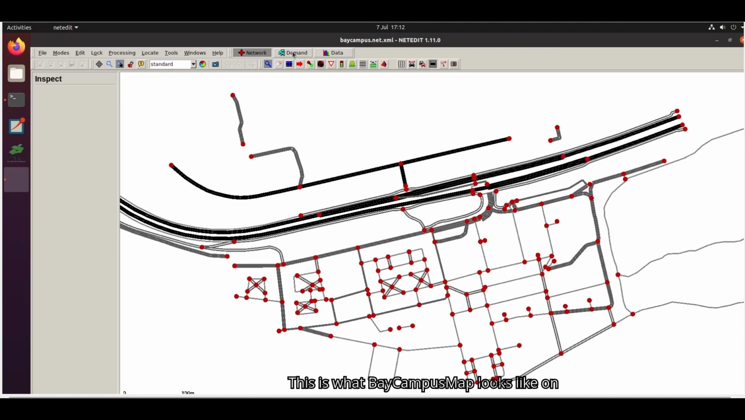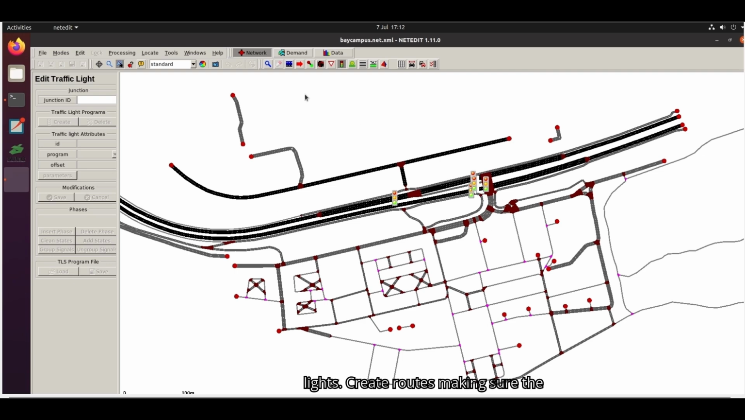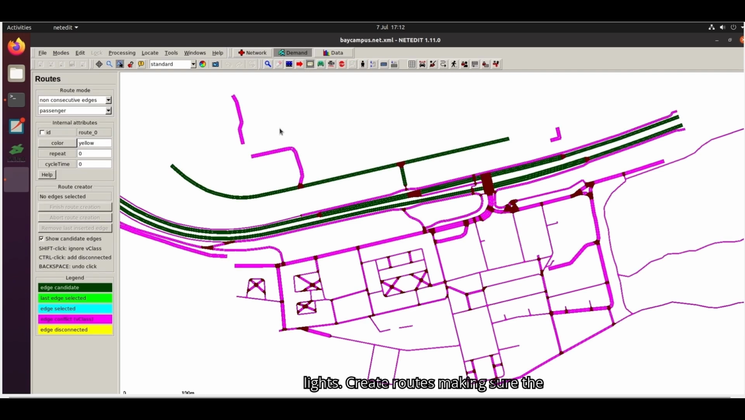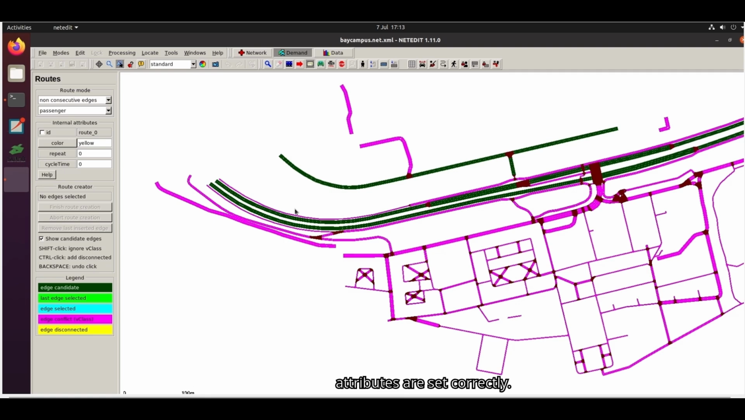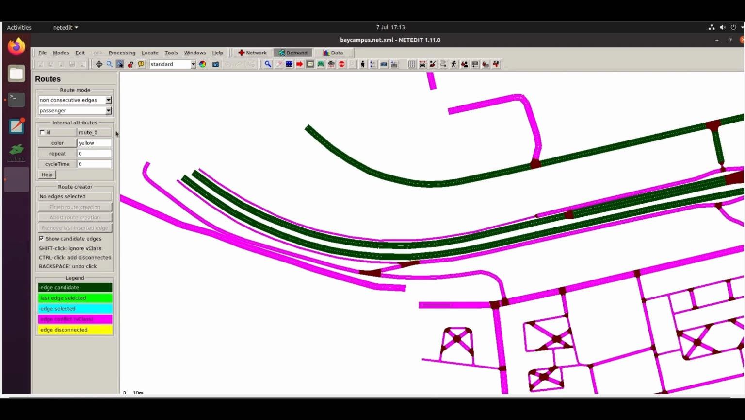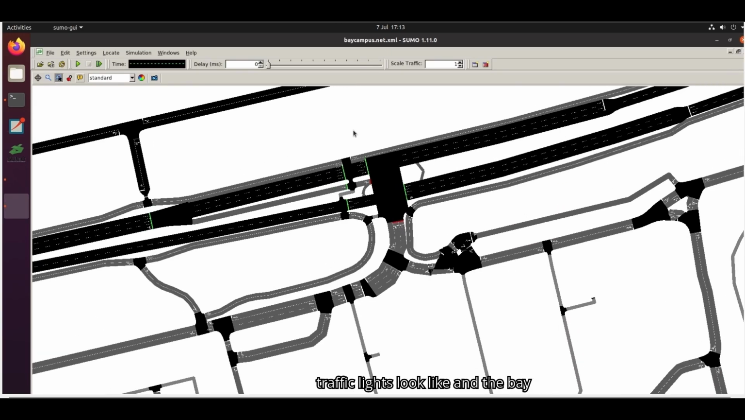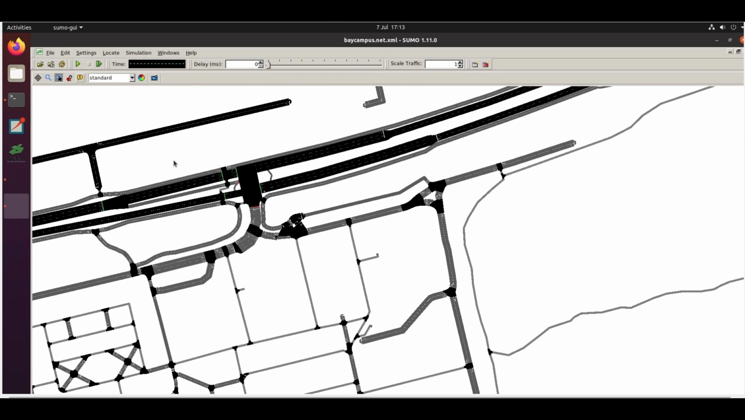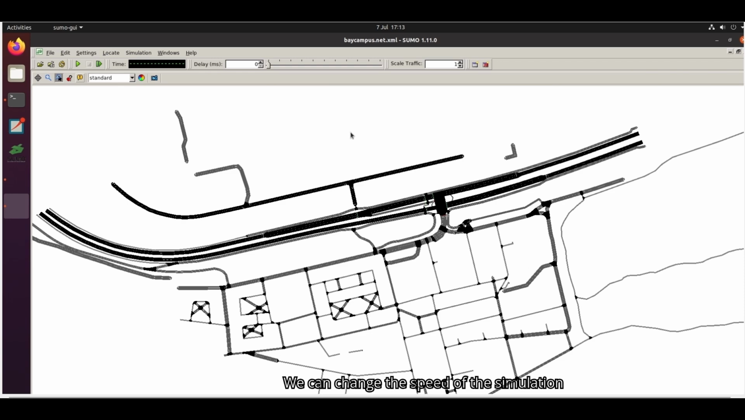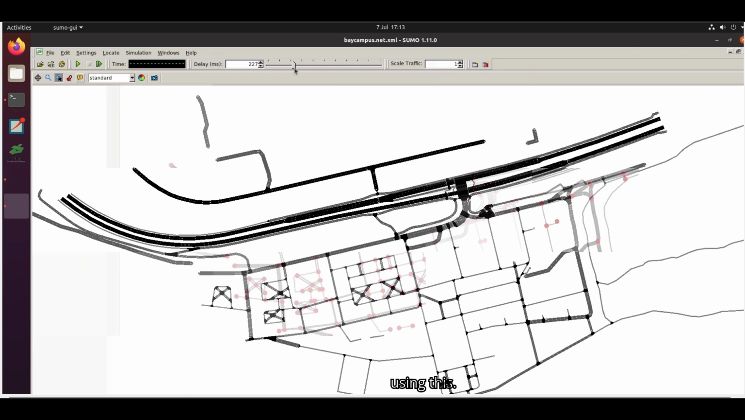This is what Bay Campus map looks like on NetEdit. We can add traffic lights. Create routes making sure the attributes are set correctly. We run this on Sumo. This is what the traffic lights look like and the Bay Campus map on Sumo. We can change the speed of the simulation using this.